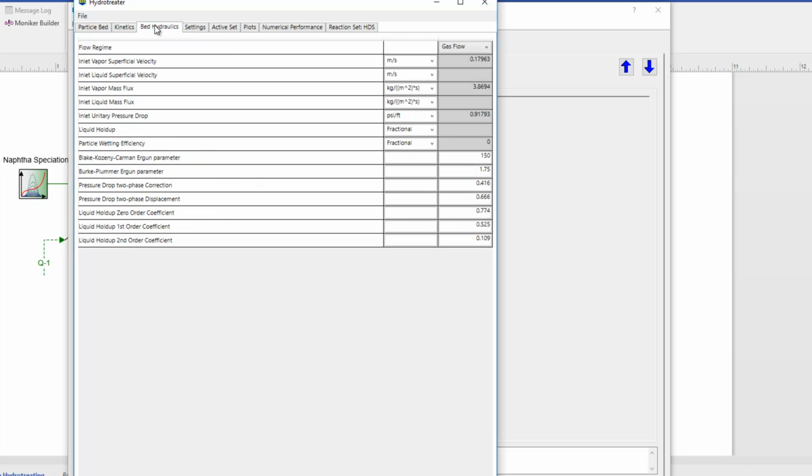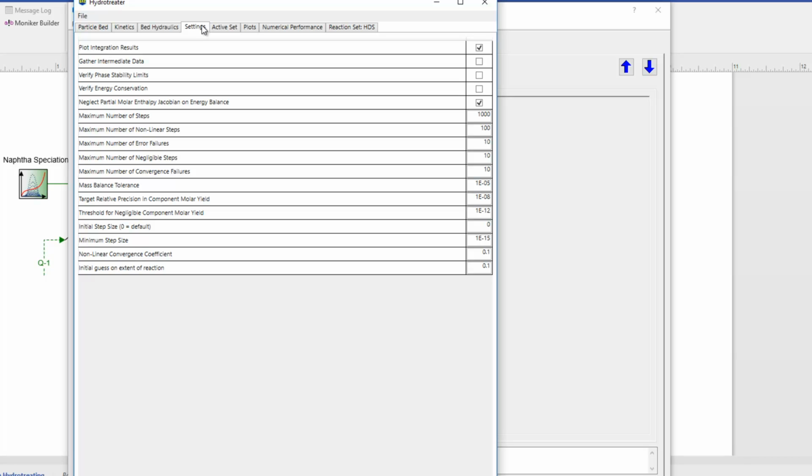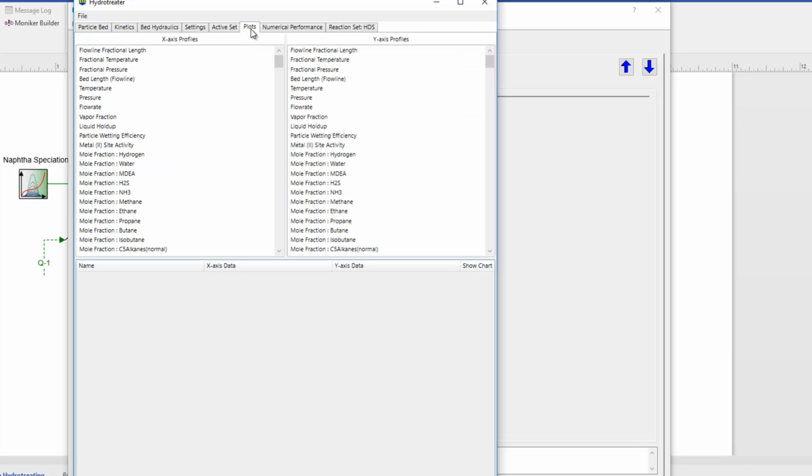Next, we have a tab that illustrates the parameters involved with making those hydraulic calculations, so for calculating our pressure drop. We also have a settings tab. These settings have to deal with the iterating and the converging of the column. And then one that I'll point out to you is this plot integration results, which when I have this checked, it creates another tab here called the plots tab. And it's on the plots tab that we can create any type of plot that we would like to see, looking here at our catalyst bed.